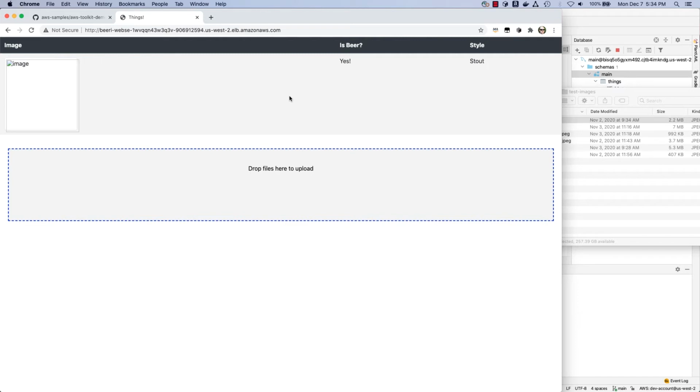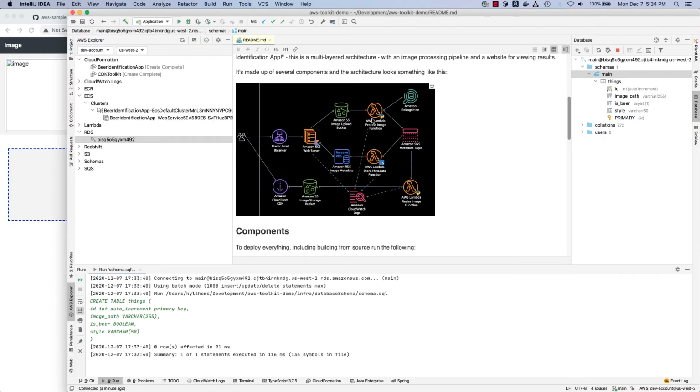Okay, so when we refresh, we get a result now. We've detected that it's beer, we know that it's stout, but the image isn't loading for some reason. So let's try and figure out what's going on there. The images are served up through this CDN and stored in this storage bucket.